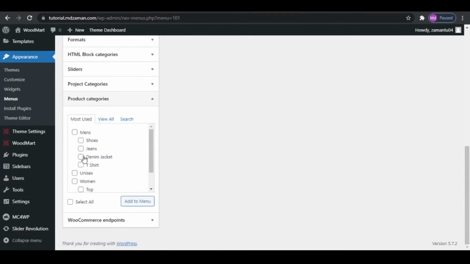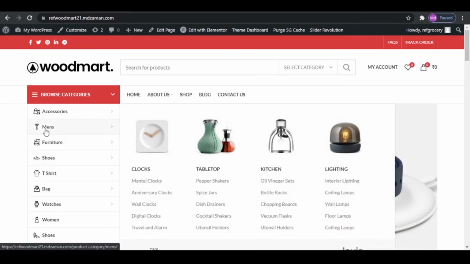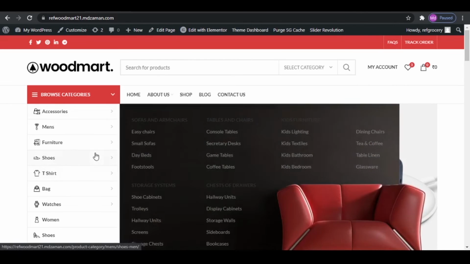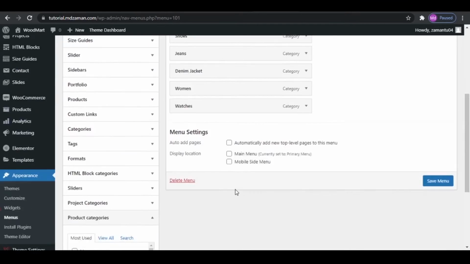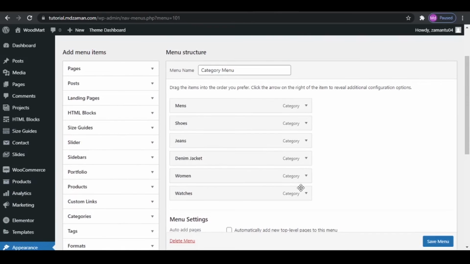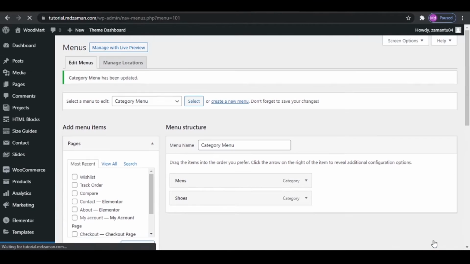Alright, so you'd have to check all those categories which you want to display over there. So I want to select men, and I want to select shoes, jeans, and let me find out how many of them are there. So we have accessories, men's, furnitures, and all those things. We can add as much as we want. So I'll add this one, shoes. I've added shoes, so I'll add watches and denim jackets, and add all these to menu. Now all of them will be added over here. Now click on save menu.